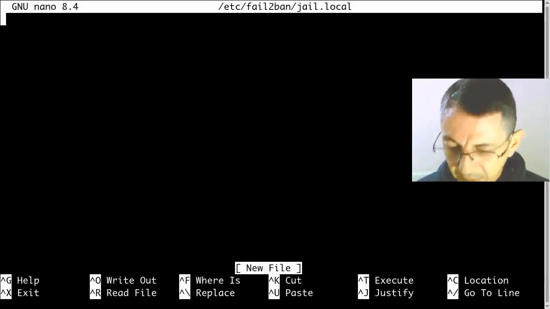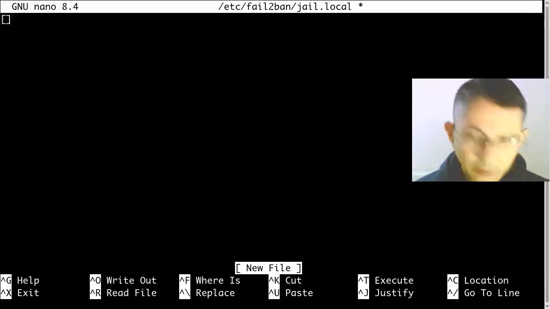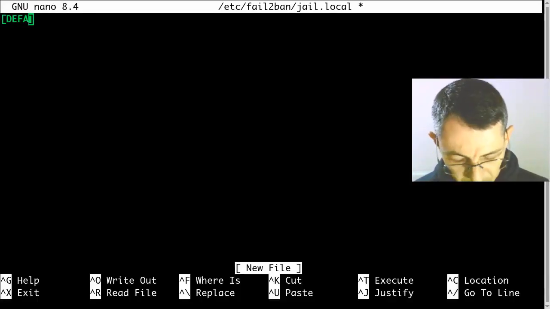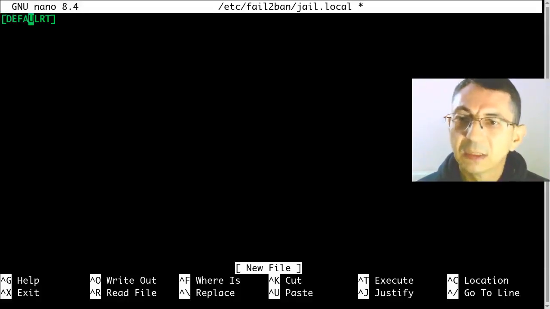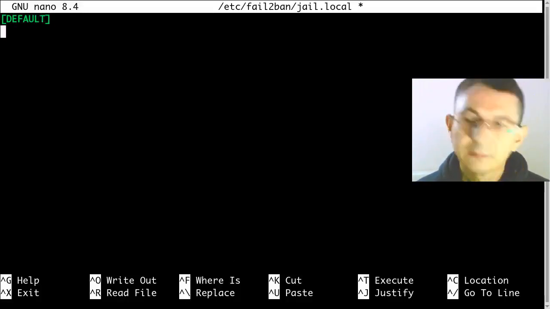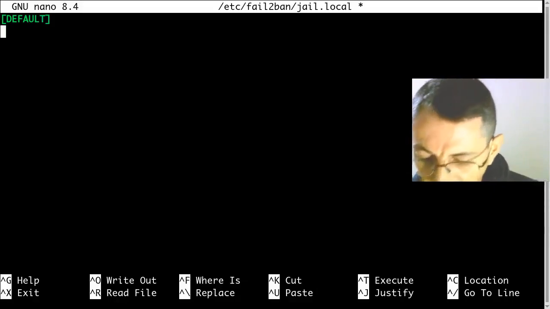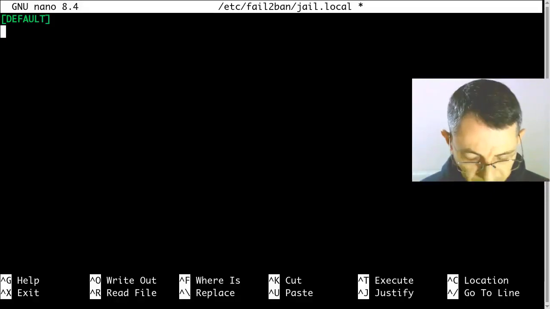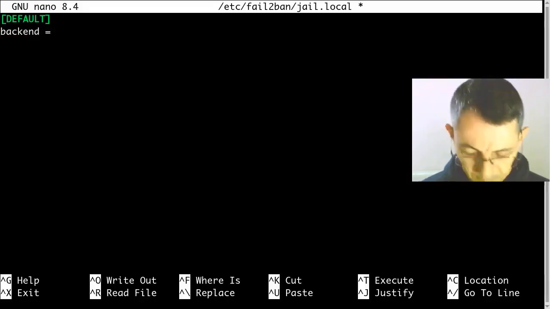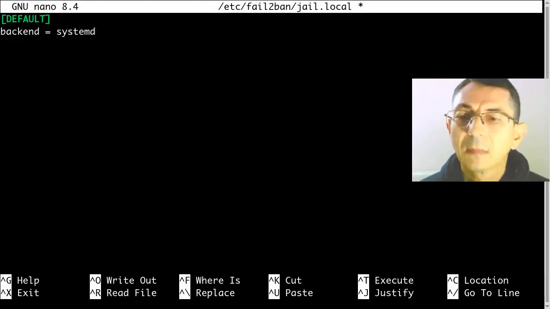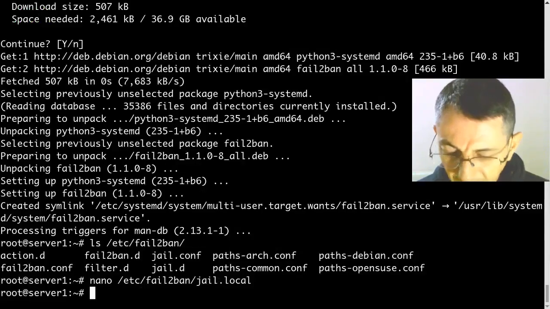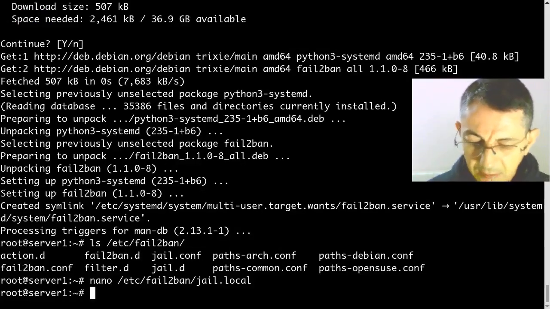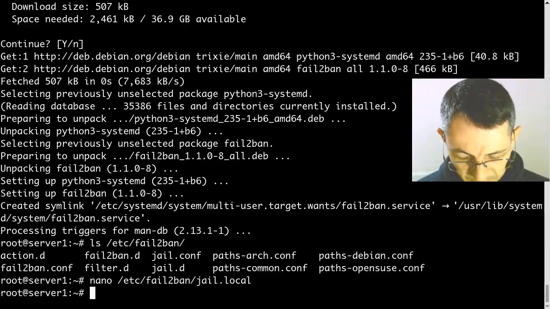So it is a new file, and here I'm going to write default, backend equal systemd. Control O, save, Control X. And now I restart the fail2ban service.